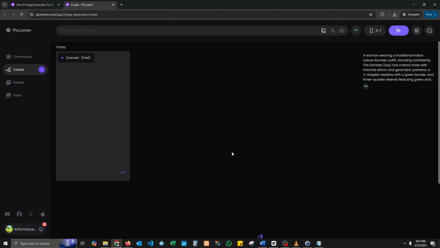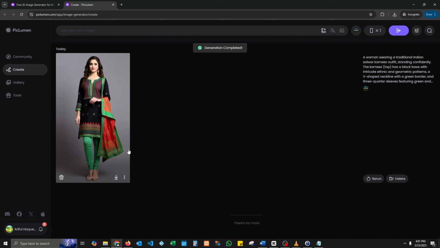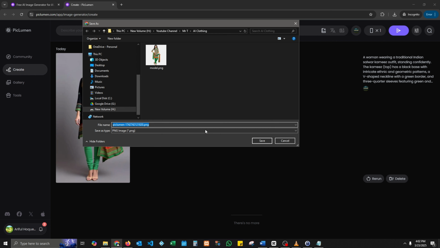Within a few seconds, Piclumen will give you generated images. If you're not satisfied with the first batch, you can regenerate them until you find the perfect one. Download the one you like best.